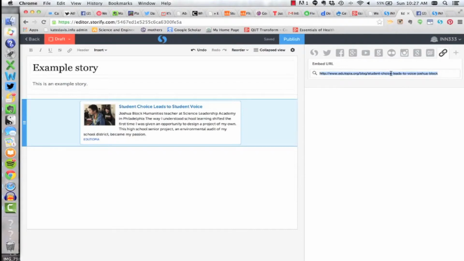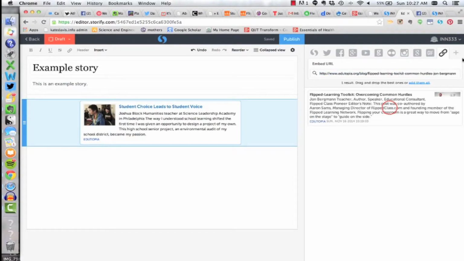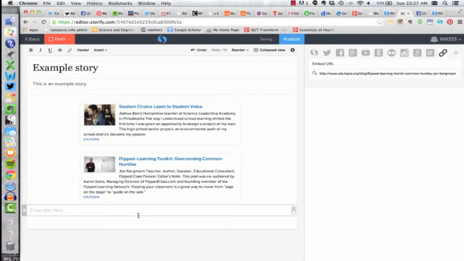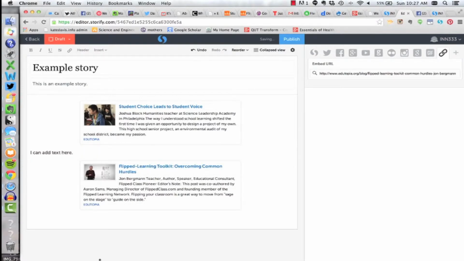Let's try another one. And again, I'll just paste that in and hit return. And again, the resource comes up and I just drag it to where I want it. If I want to add text before or after any item, I simply click and I can add text here. If I want to move it, I just grab the little grey box and drag it to where I want it.